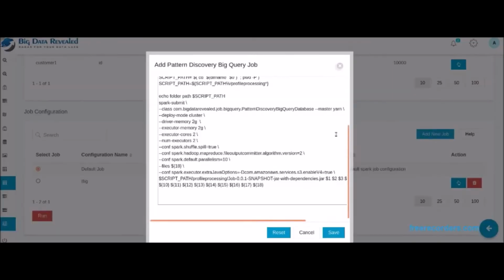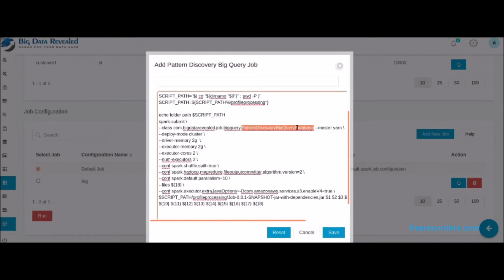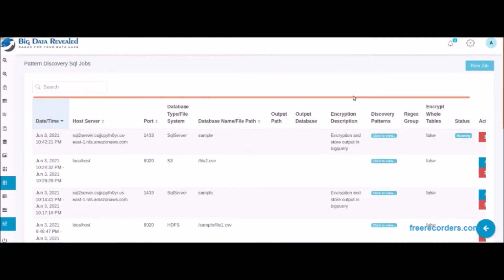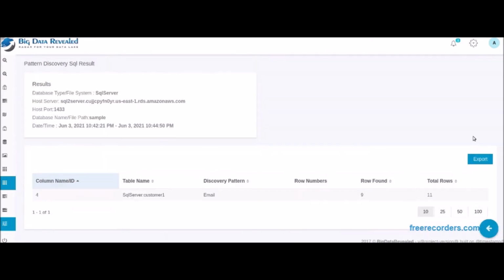Prior to the submission, the user can set the Spark configuration parameters to maximize Spark's speed and efficiency. While the process is running, we are viewing the SQL Server source to verify the email values are not encrypted at this time in SQL Server. With the process completed, we can view the metadata of the process's results.